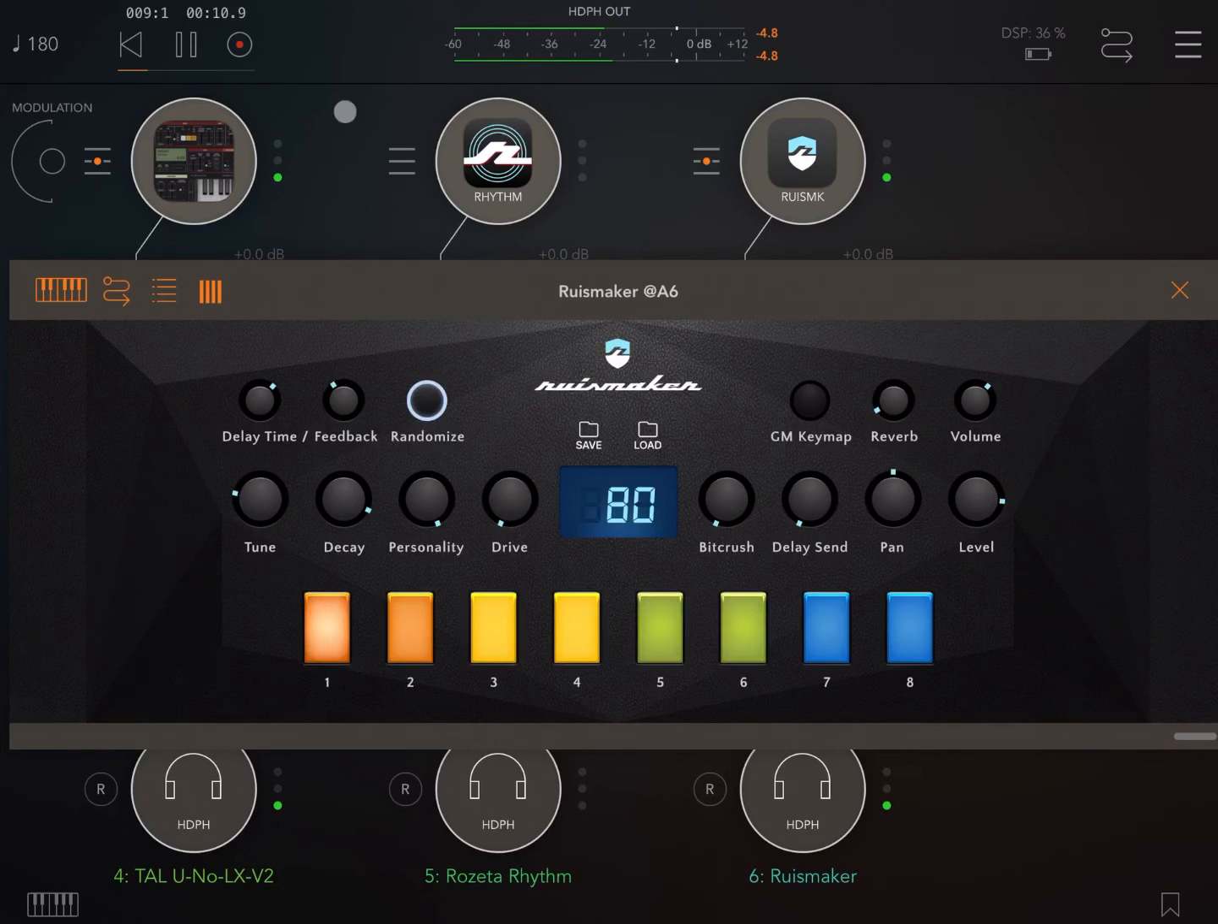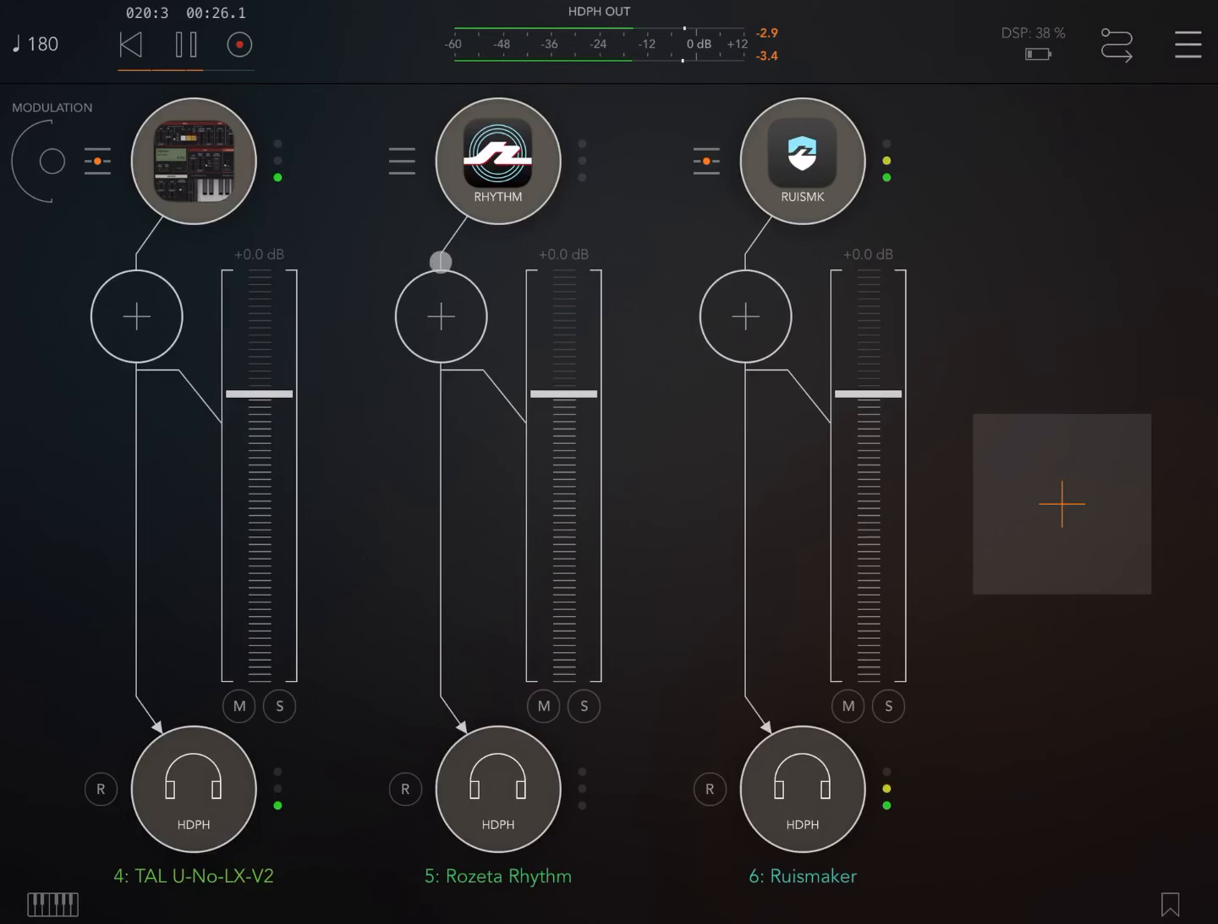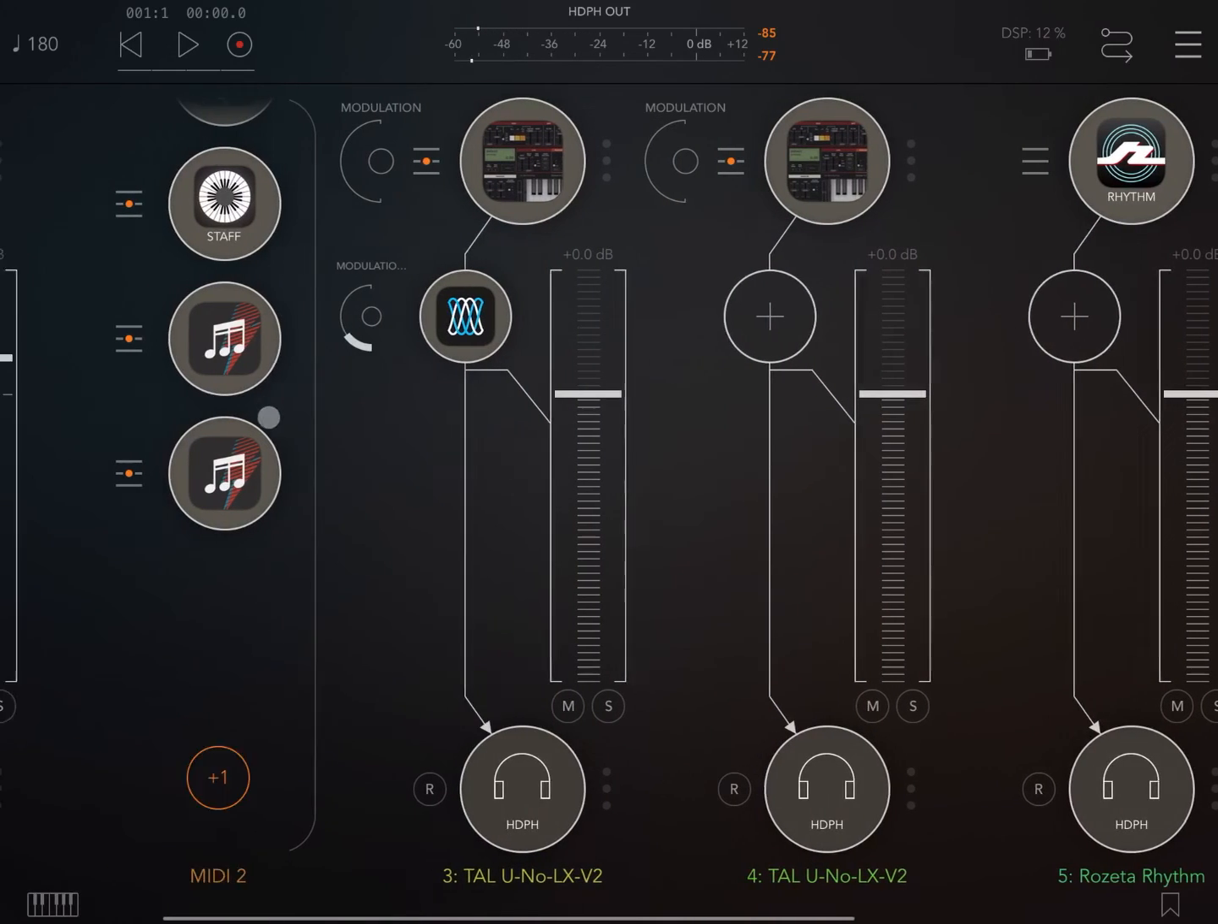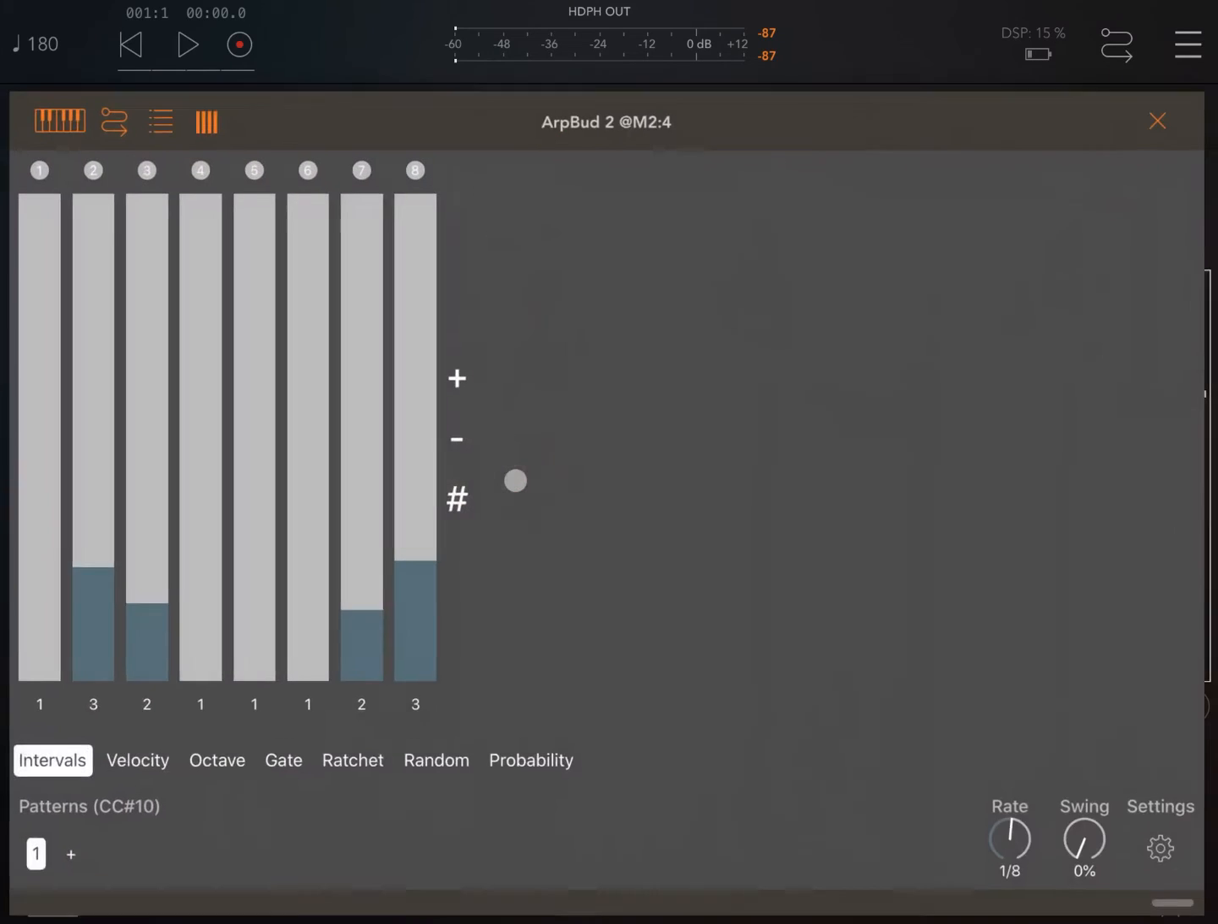Now I'd like to adjust a few further settings. So let's go inside the Ruismaker. Let's select the bass drum and let's increase the volume. That sounds nice. Remember, you can also create variation using octaves, not only intervals.